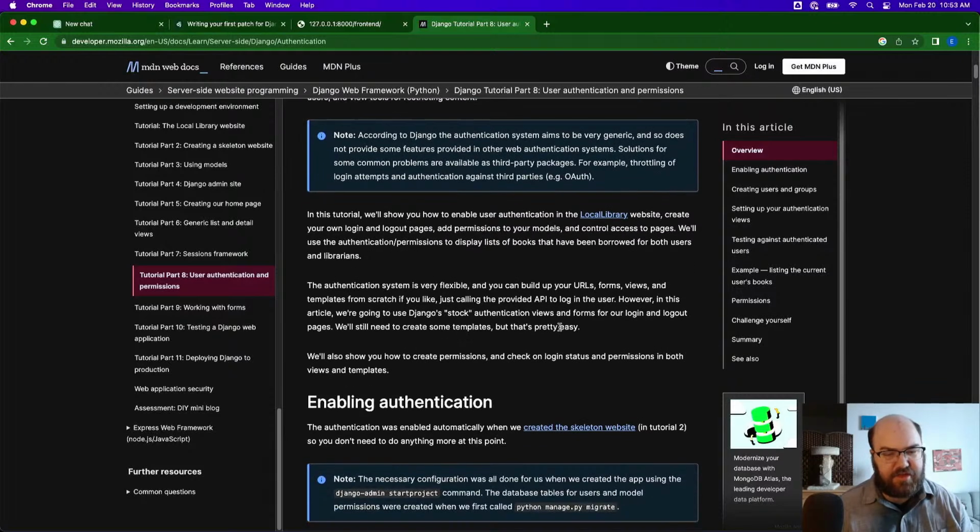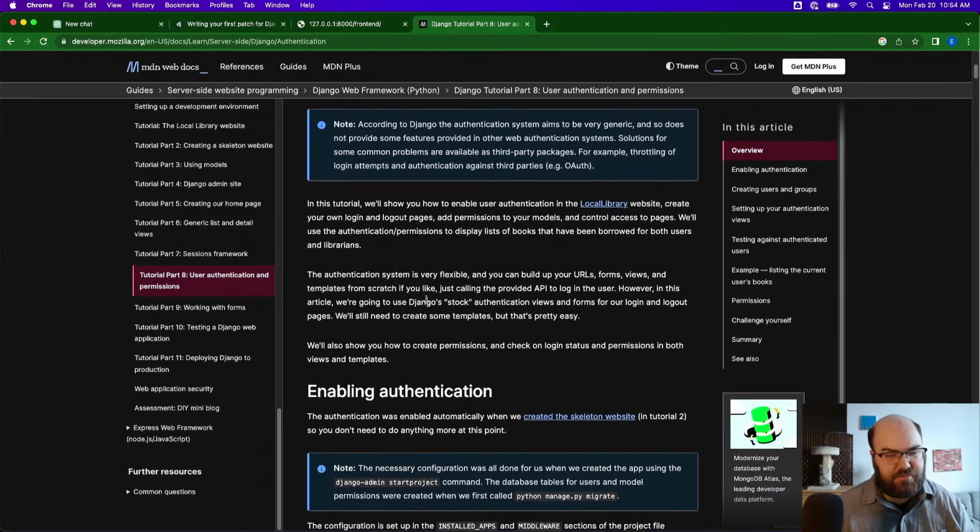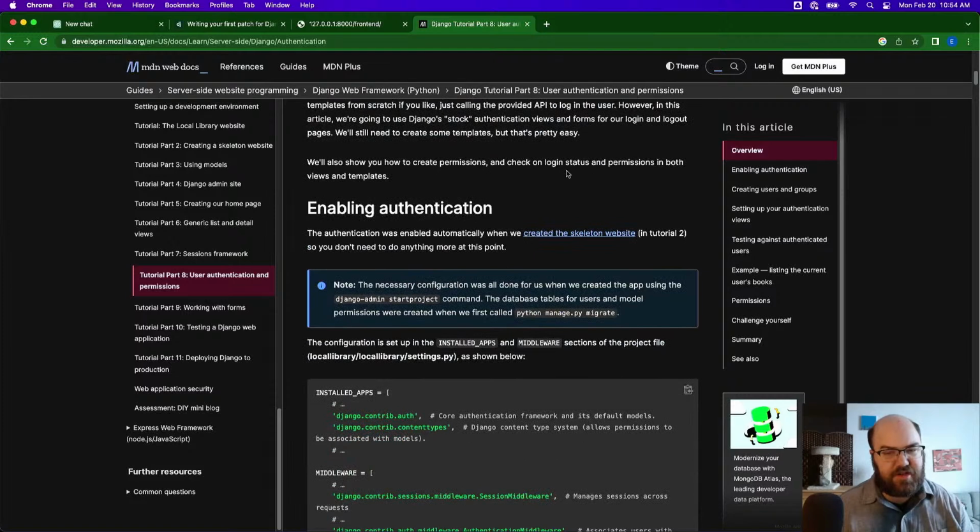The authentication is very flexible, and you can build up your URLs, forms, and templates from scratch if you'd like, just calling the provided API to log in the user. However, in this article, we're going to use Django's stock authentication views and forms for our login and logout pages. We'll still need to create some templates, but that's pretty easy. We'll also show you how to create permissions and check on login status and permissions in both views and templates.